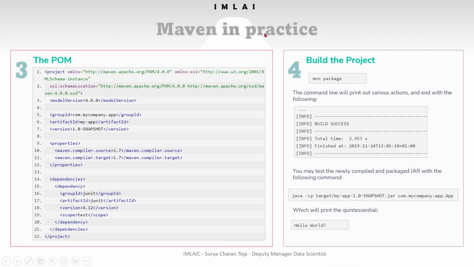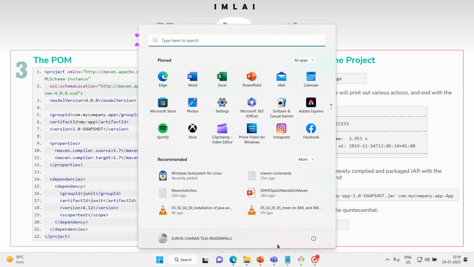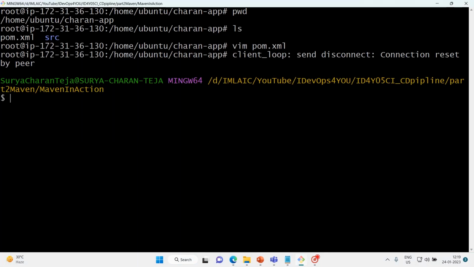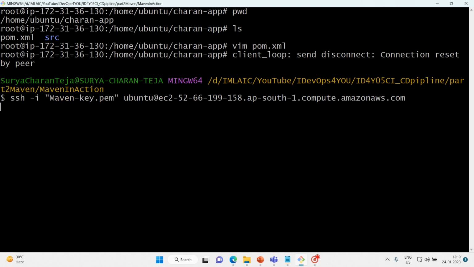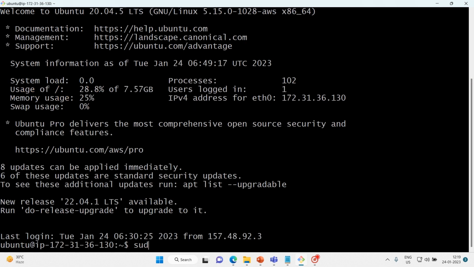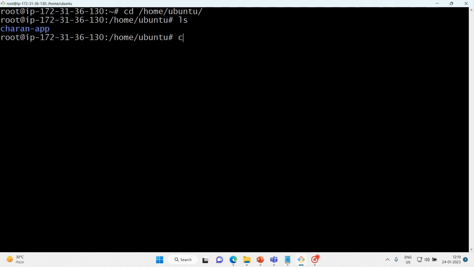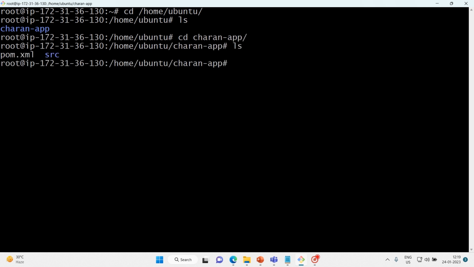Okay, so this testing. So let's get into the practical demonstration. Enough of discussing theory. So let me clear the screen. sudo -i, clear the screen. cd /home/ubuntu, ls, cd Charan app, ls. Okay, we got the pom.xml here.